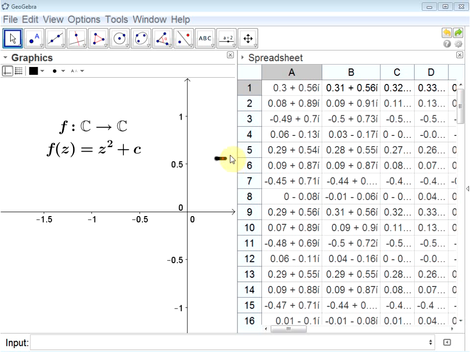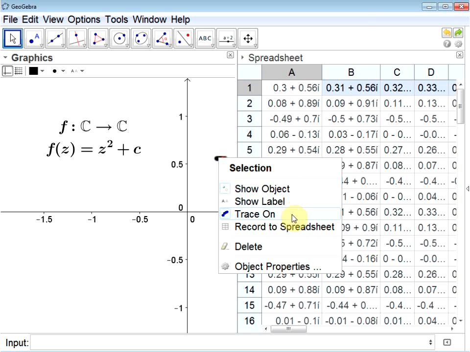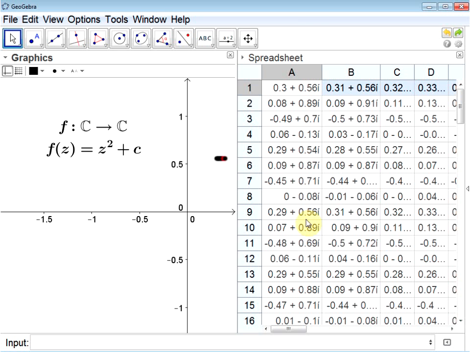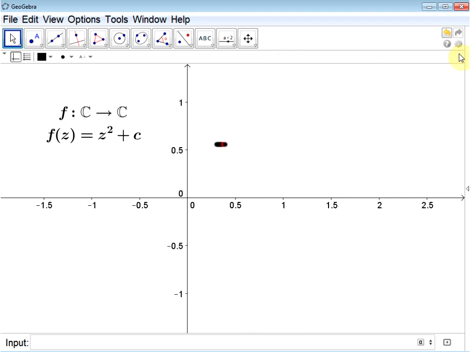To leave a trace of the colors which represent whether or not the points were in the Mandlebrot set, I'll left click and drag a rectangle around each of these points, then right click and select Trace On to turn the trace on for all of them. Now I'm actually done with the spreadsheet, so I'll click that off. And as I move this point around, you'll notice that I'm getting a lot of traced points going on.